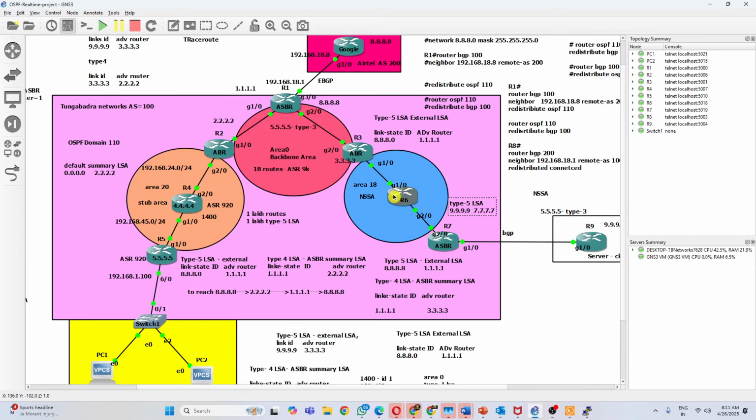It will generate a type 1, right? So generally, but you configure this as an NSSA area, right? Now instead of generating type 5, it will generate a type 7 LSA, which is called an NSSA LSA. All this information will be a new type of LSA. You have a problem with type 5, right? If you configure it, that's the reason it will generate a type 7 LSA, and this type 7 LSA will be there in only area 18 because area 18 is an NSSA area.